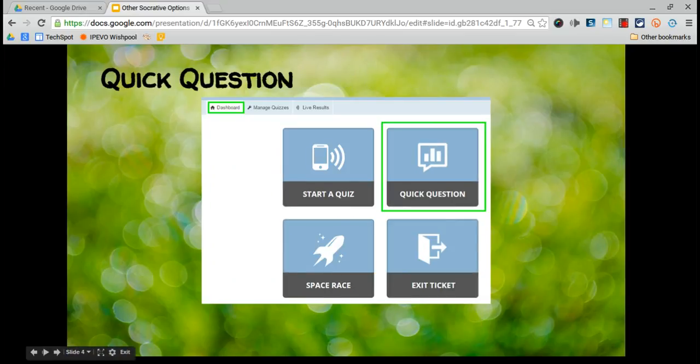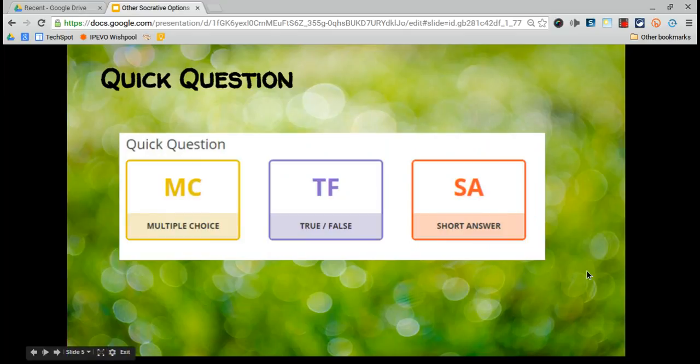So like I said, we're going to go over quick question first. I'm in the dashboard and I selected quick question. And from there you have 3 different options. You can do a multiple choice question, a true-false question, or a short answer question. Now, these are not normally set up for you to actually type in the questions that you're asking or the answer choices. This is just verbal.